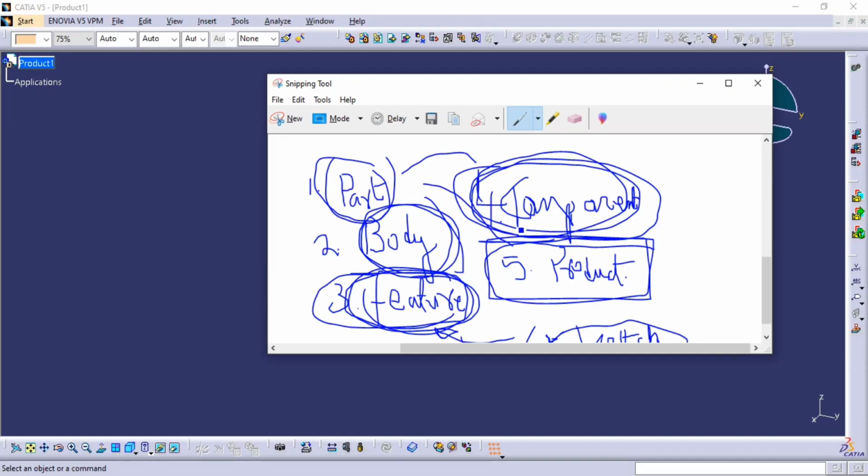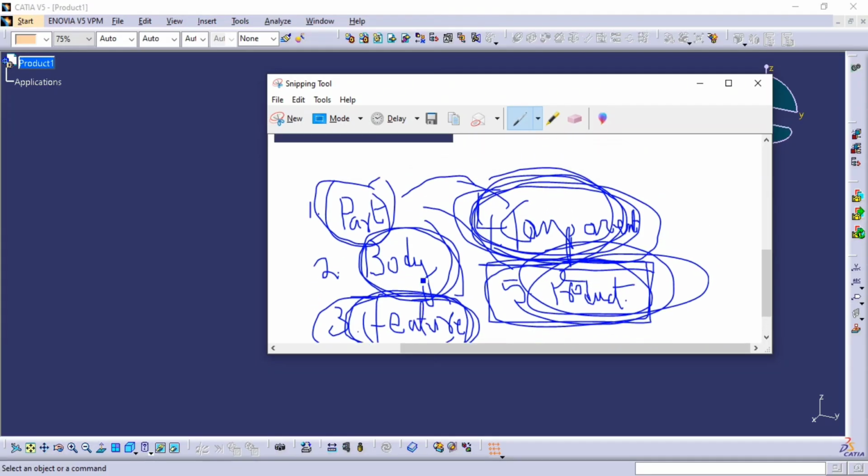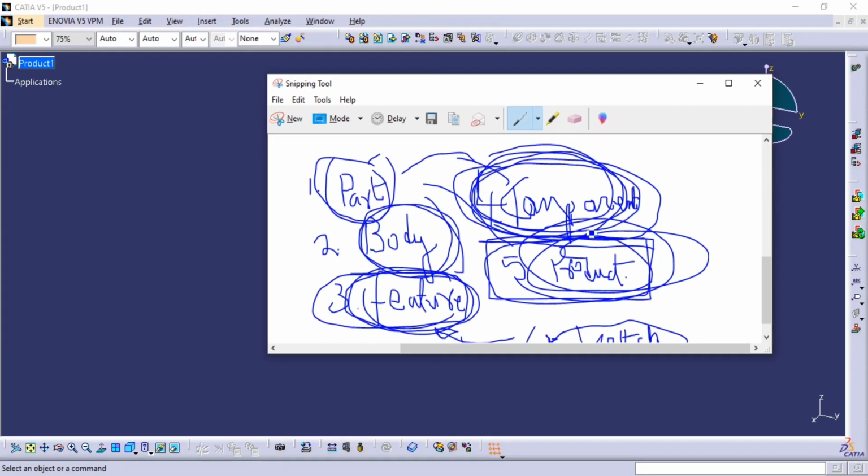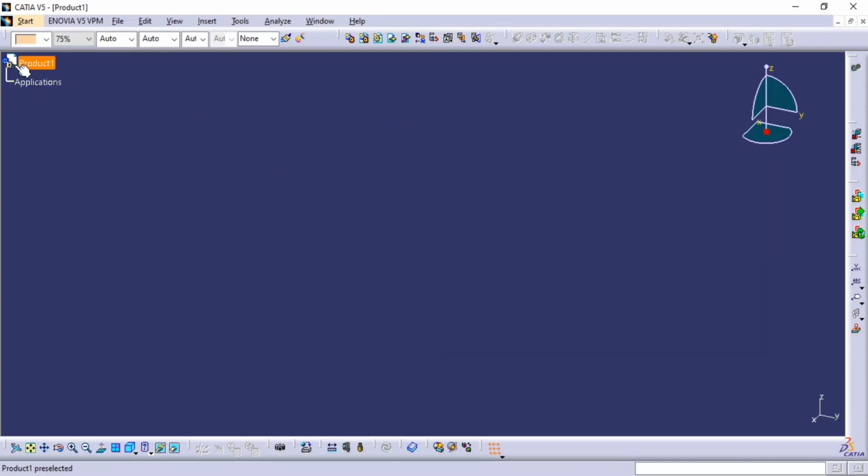And if you have the components, the combination of components and parts, then it will be the product also. So these are basic things that you have to keep in mind: the part, the feature, body, part, component, and product. Now you can see here it is mentioned a product. That means it may have a number of parts, a number of components, right?